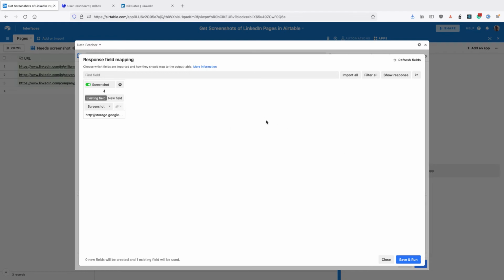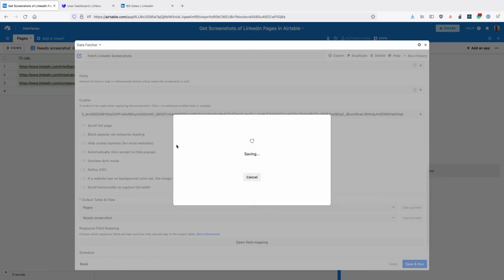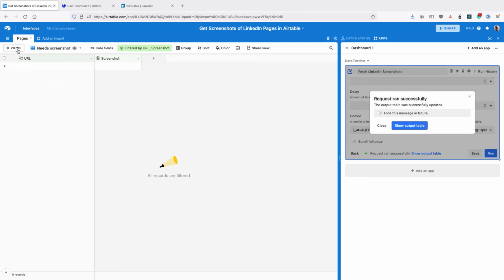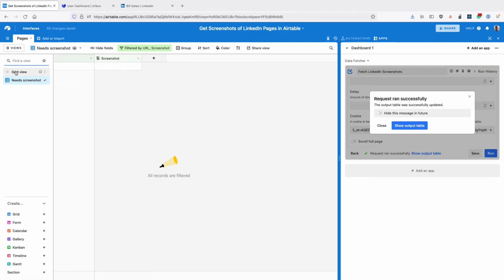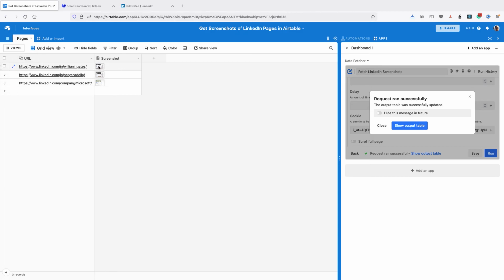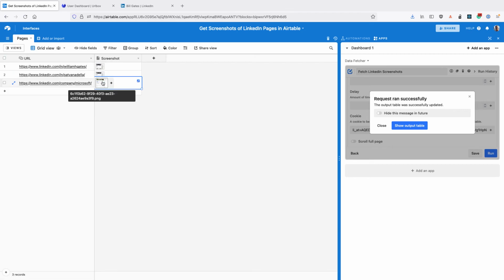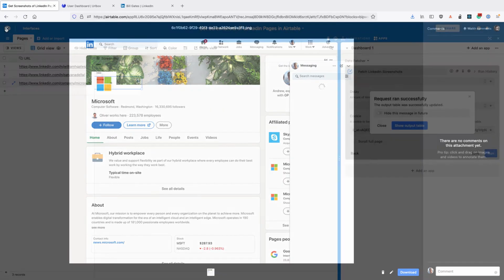So once you're happy with that and you've got it mapped to the existing screenshot field, click save and run, and Data Fetcher is then going to run that request for each record in our filtered view and move them out of that filtered view. So if we go back to our normal grid view, we should be able to see that we've created these screenshot files for each of our records.